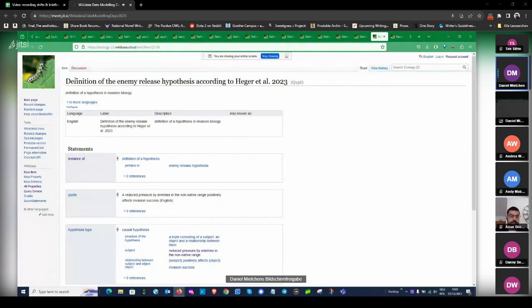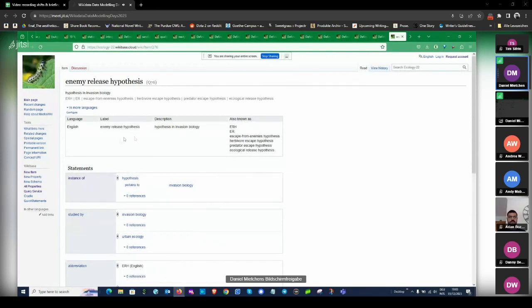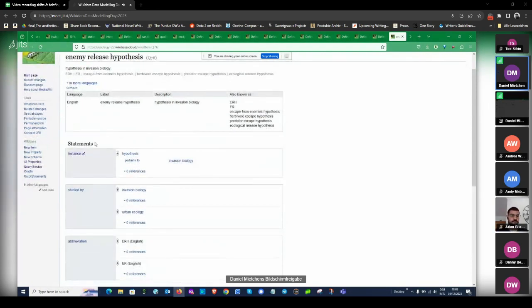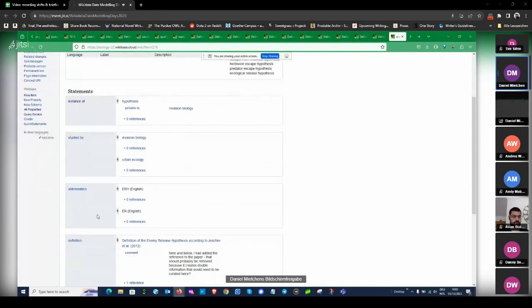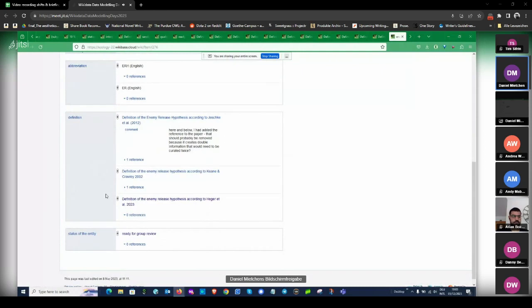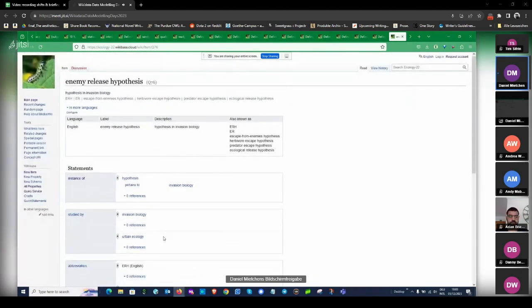Okay, so here we are trying to split hairs in a certain way. So this is an item that is for the definition of a hypothesis. So this is an instance of a definition of a hypothesis, which is separate from the hypothesis. We have a separate item for the hypothesis, here, for instance. And this hypothesis is described as an instance of a hypothesis. It's studied by certain fields. It has an abbreviation, has a definition. And here some sort of a status in terms of how mature this particular item is for review.